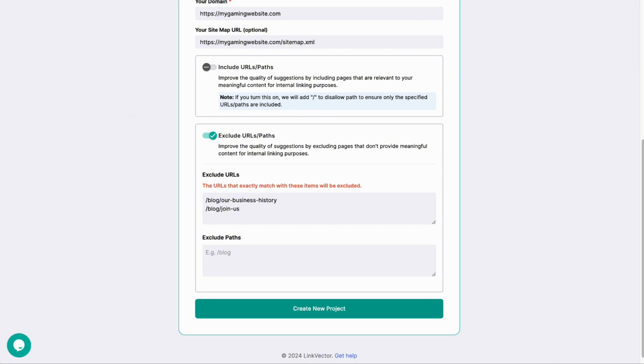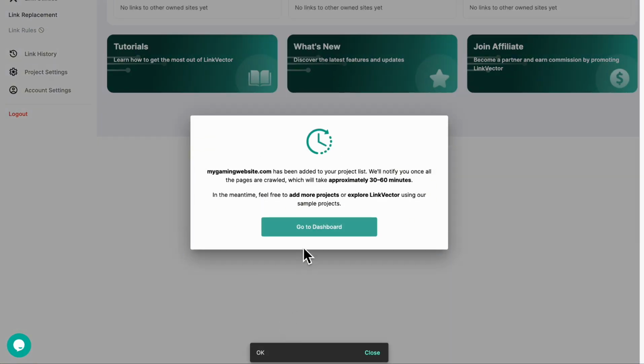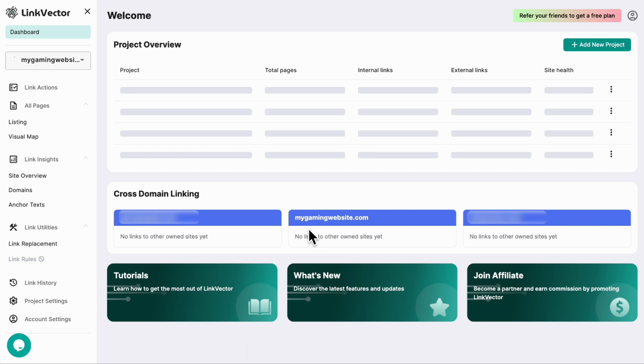Next, if you want to exclude all pages within a specific path from being crawled, you can specify the path in the exclude paths box. For example, excluding the path /category means LinkVector will not crawl pages with URLs starting with this path. Then click Create New Project. Crawling your website will take around 30 to 60 minutes. A loading status on the dashboard here means we're still crawling your website.